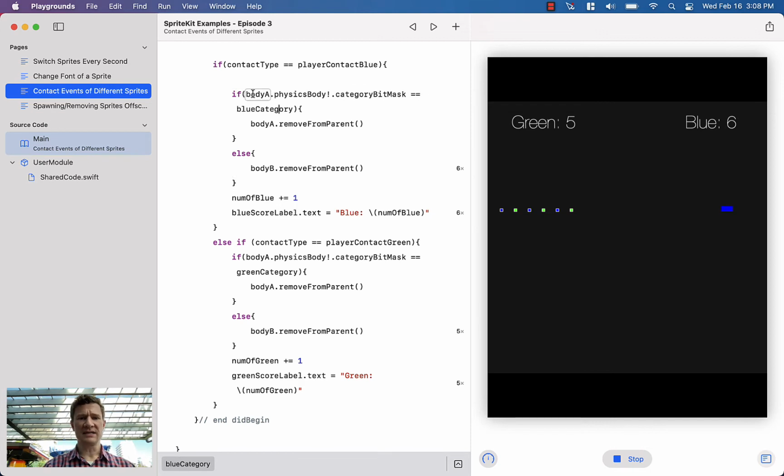So I'm checking to see if body A has a blue category. That means that body A is the blue item, so I remove body A from the parent. Otherwise, that means body B is the blue item, so I remove it from the parent. And it's the same thing down here, but for the green item. And the last thing that I'm doing is I'm updating the number of blue, which is a variable I put up top, and I'm updating the blue score label so that it shows how many of each sprite I have actually contacted.